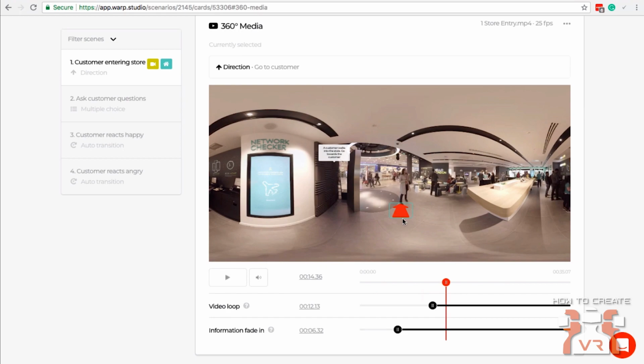Oh, I see. What you moved is the end point of where the loop will begin. So that's this part. Right. So if you start, you will now not see the elements. And then once the customer entered the store, the elements will appear. And then the loop will start from here.